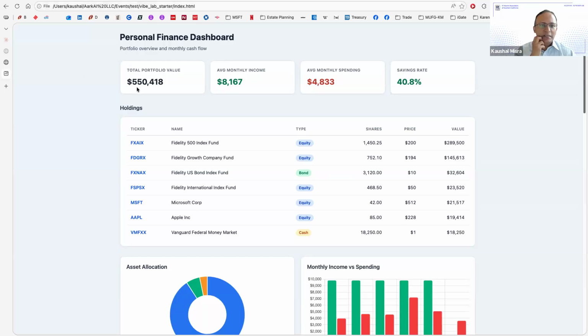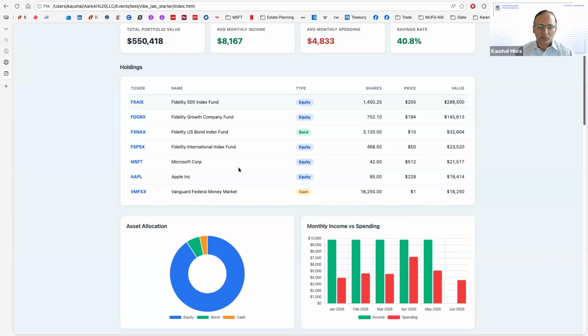So wherever you create it, it is slightly different from Claude. This is because we gave different prompts and these two are different tools also, right? So total portfolio value is the same. Average monthly income is this. Average spending is 4833. Savings rate is this, and so on, right? So holdings are the same as what you had.